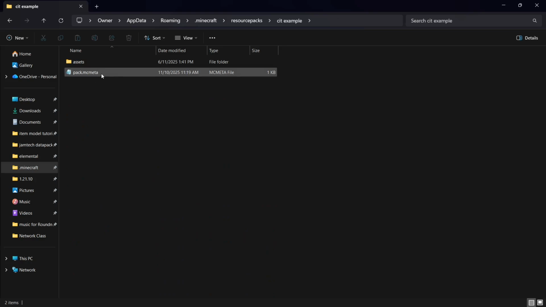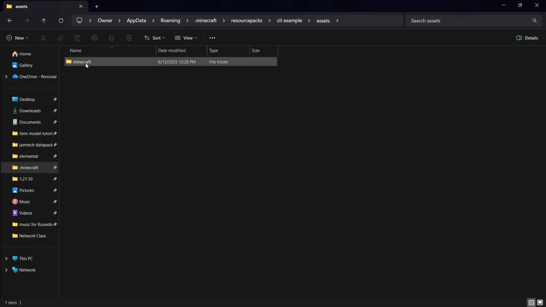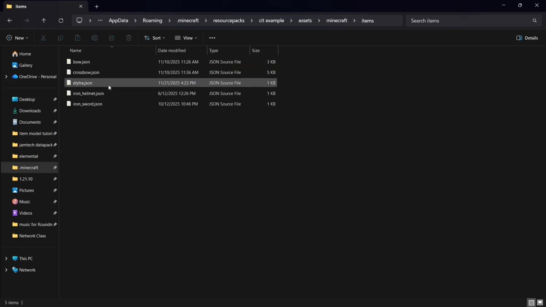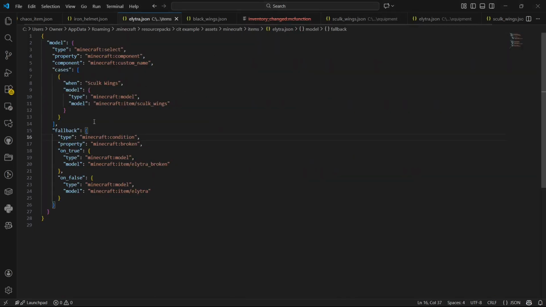Alright, once we are in the resource pack, let's go ahead and go back to Assets, Minecraft. It's the same thing as the other ones. We're looking at the items information, and we're going to look at elytra or any type of armor we want to use. And all we need to have is our component of custom name here, and then our cases. And this just checks to see when we have a different name, and then it'll just look for this model, which is item skulk wings.